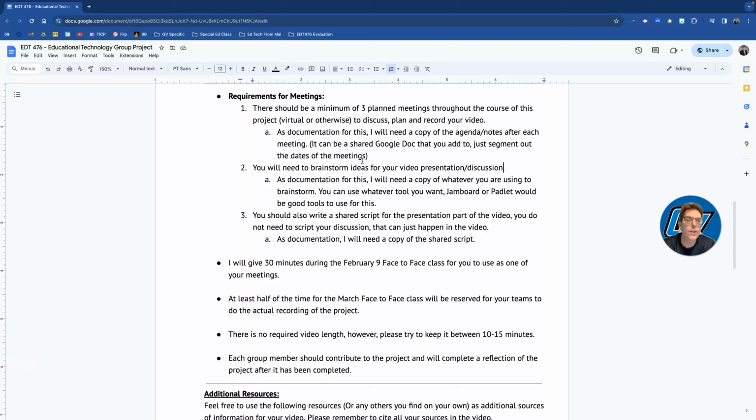And if you would like, that could simply be a shared Google Doc that you just continually add to. That might be a good way to do it. I would just ask that if you do it that way, segment out the dates of the meeting so you can actually have the meeting dates listed, because that's part of what I have to report.